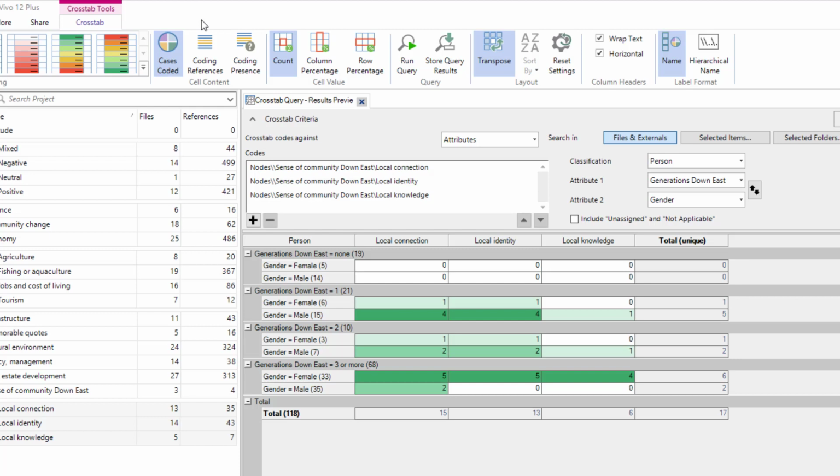This is very useful for interpreting our data. For while we see a pattern, we can see there were physically more people who identified as generations down east 3 or more.